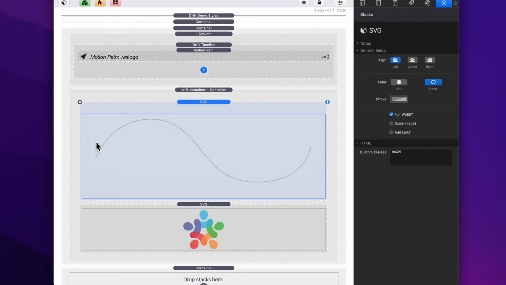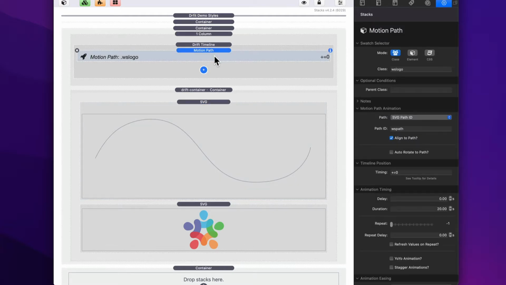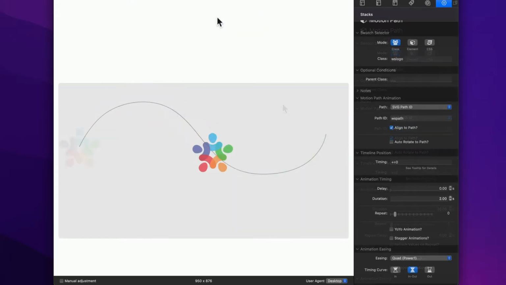Okay. So here I have an SVG path. It's just a standard S curve. And I've made sure that that ID is inside the SVG and assigned to the path. Essentially, all I need to do is pass that ID to motion. And then we want to align to the path. Let's go ahead and preview that. And there we go. Our SVG animates along that path.